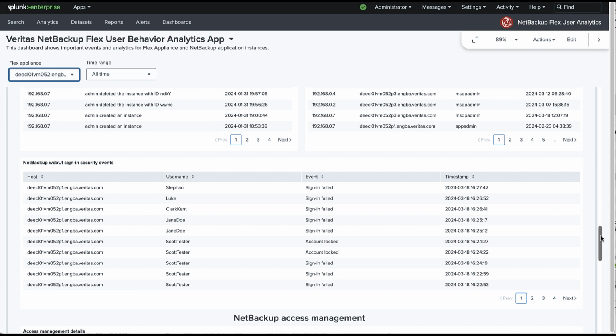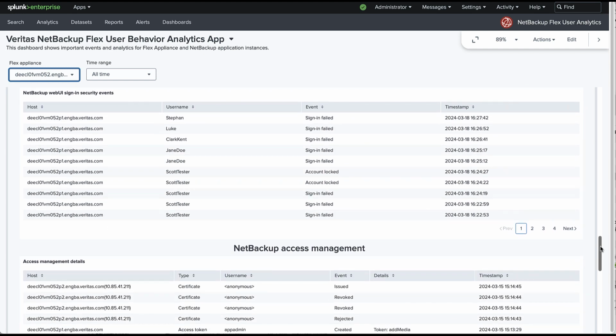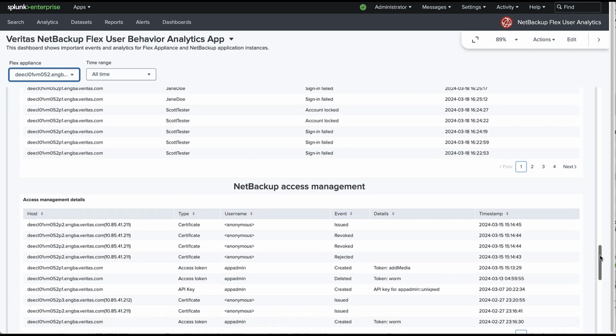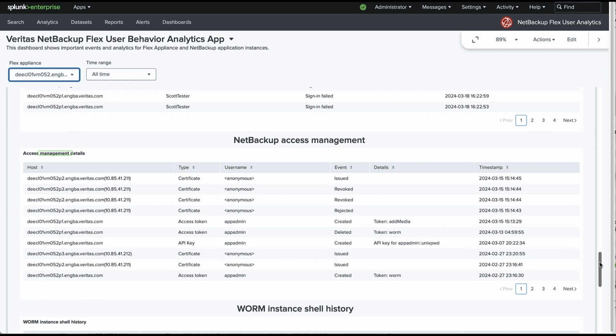The next section, consisting of a single widget, NetBackup Access Management, shows us security-related objects such as certificates, access tokens, API keys, security events, and users who triggered those events. The data from this widget can potentially be used to determine if someone is attempting to break in using an API.